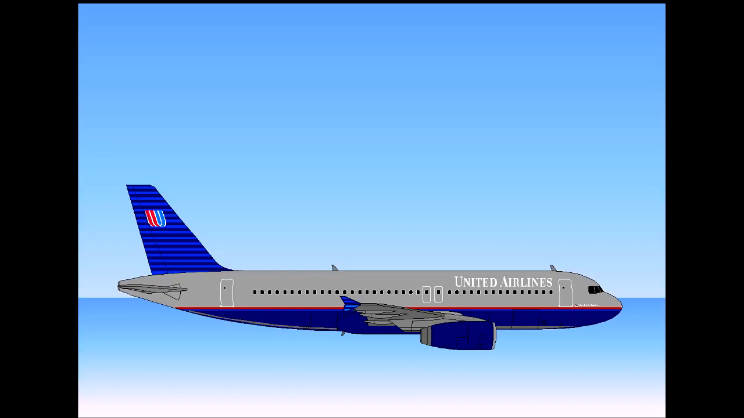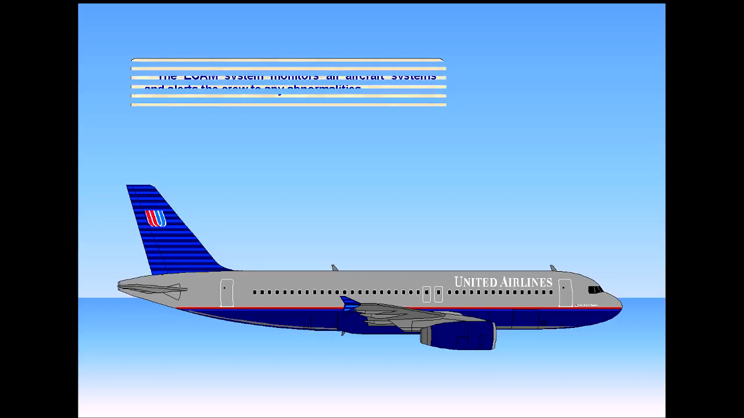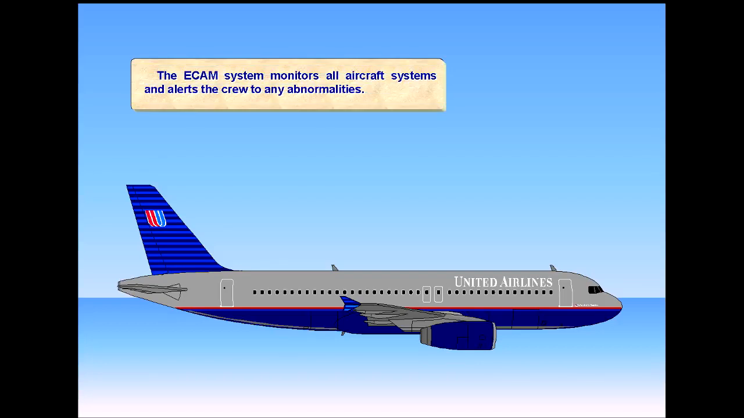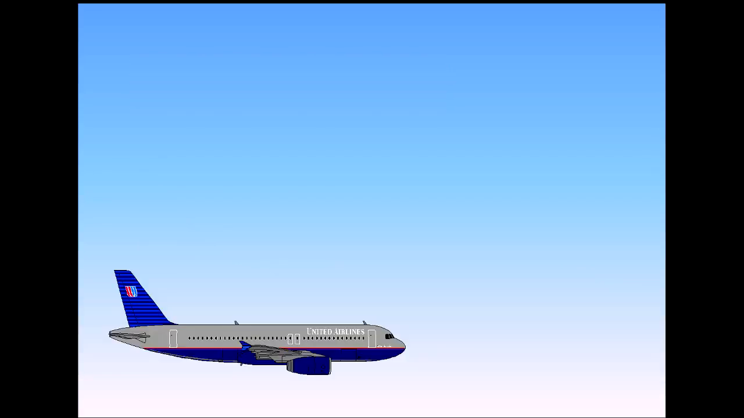The ECAM system monitors all aircraft systems and alerts the crew to any abnormalities. If something abnormal is detected, ECAM will alert the pilots and provide an electronic checklist to help handle the abnormality.